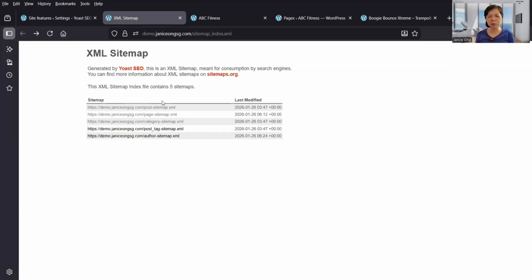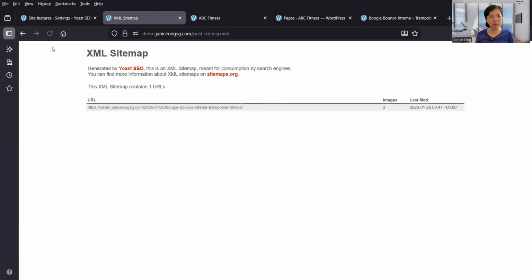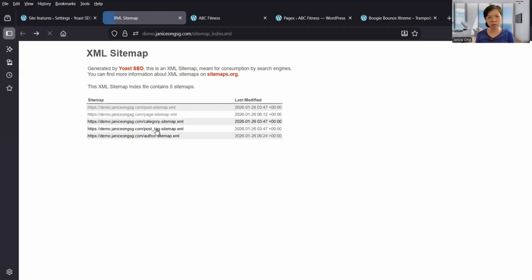But one thing is that once you submit, Google will crawl the website and it may or may not index the links that you submitted, the sitemap that you created. It all depends on the content of your website. If there's duplicate content, it may not be indexed. Okay, this is very important. XML sitemap.